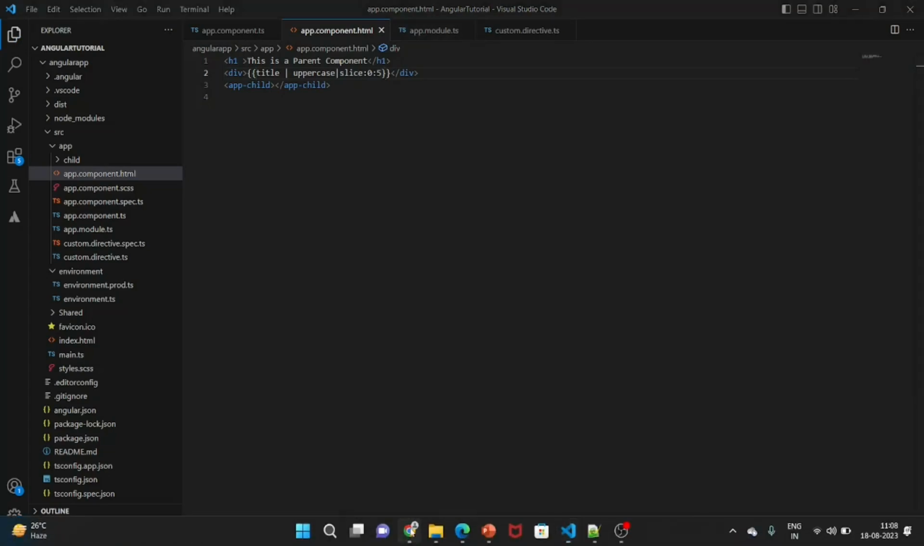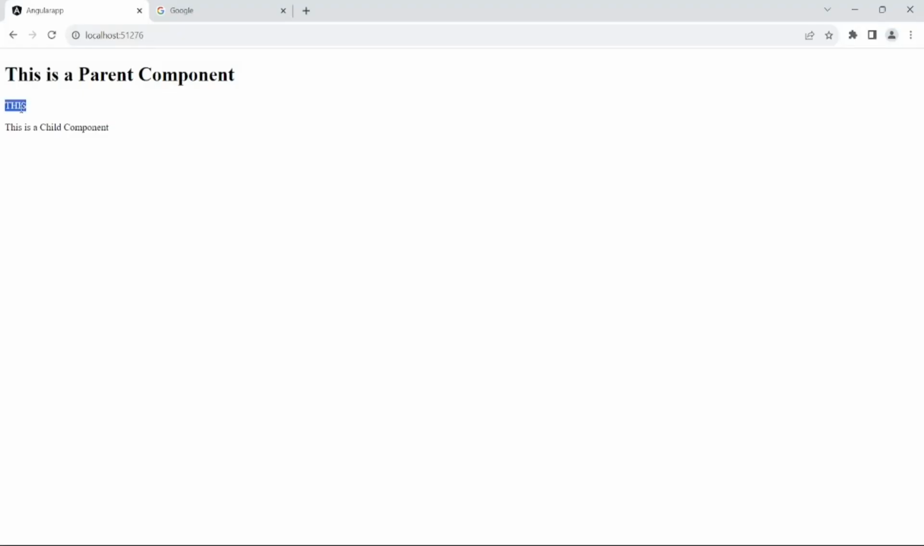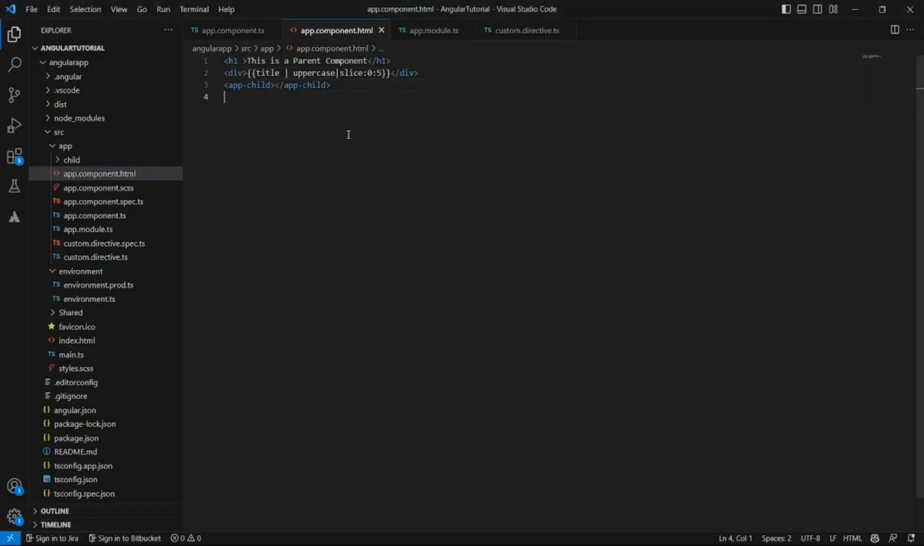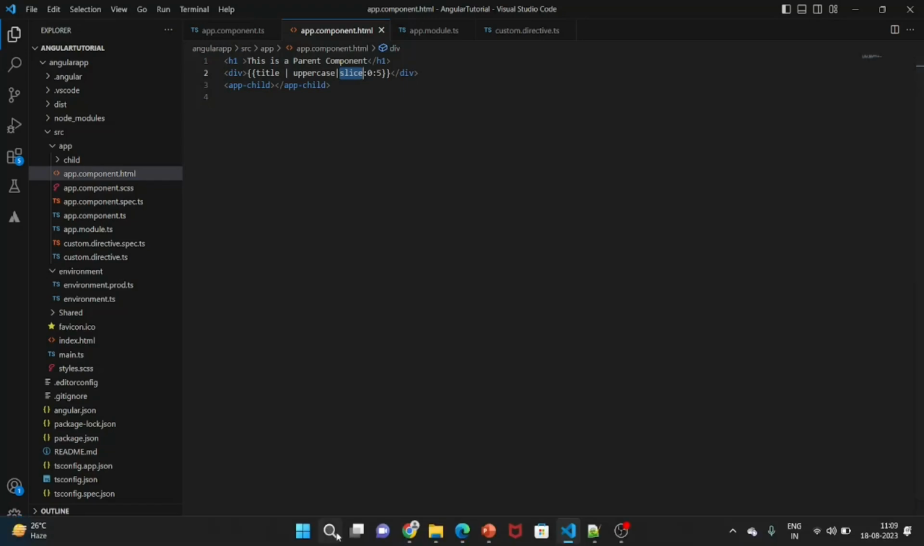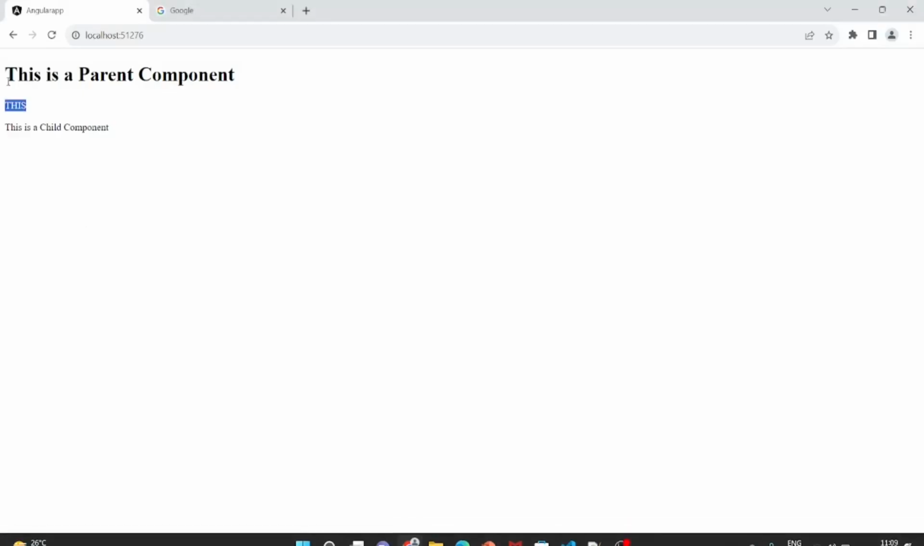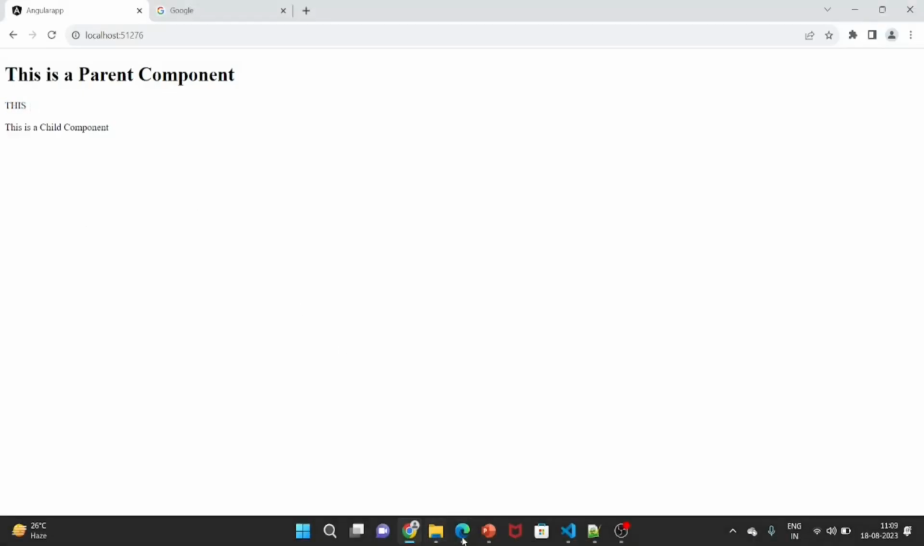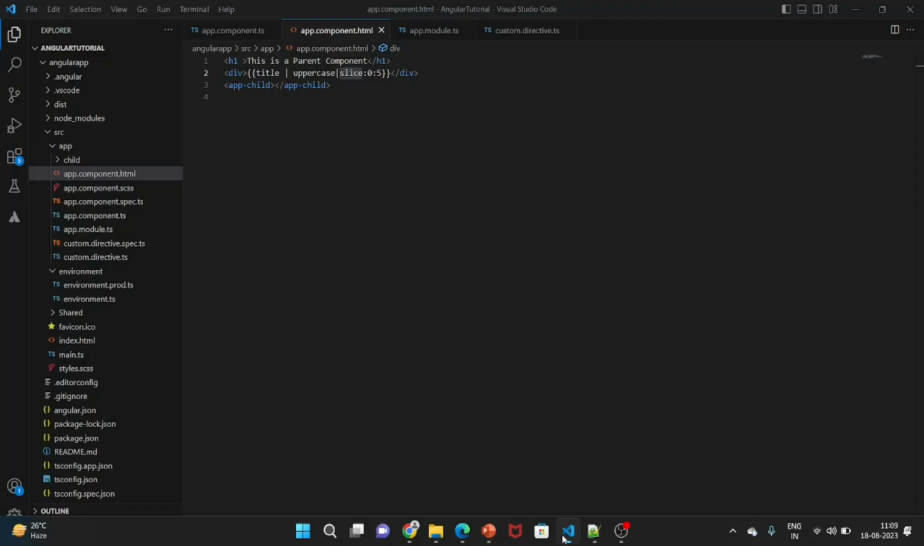So after this I will go to the browser. See, we can see only this. Okay. So here first this title value will be forwarded to uppercase. So it will convert this title property value into uppercase and then it will be forwarded to slice pipe. So this slice pipe will pick the value from the uppercase starting from 0 to position 5. Okay. So after this it will display the output on the browser. So this is the output. Okay. So this is all about chaining pipe in Angular.